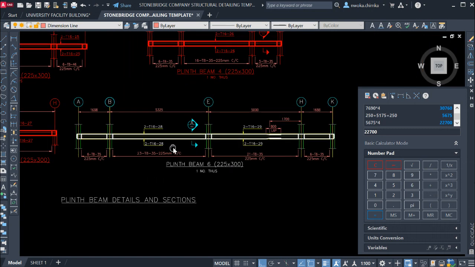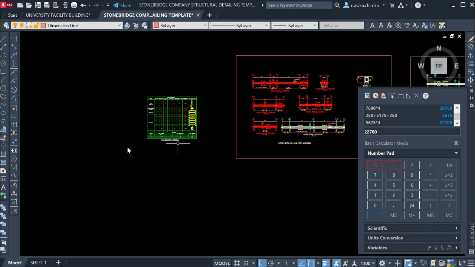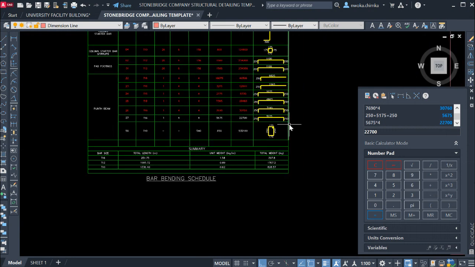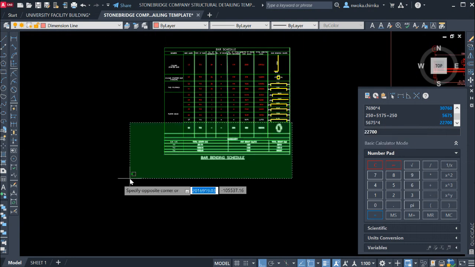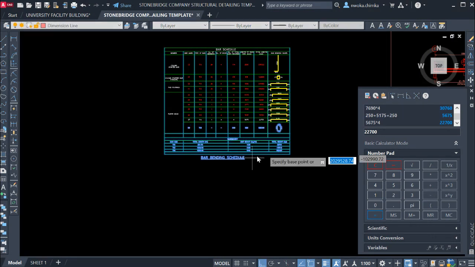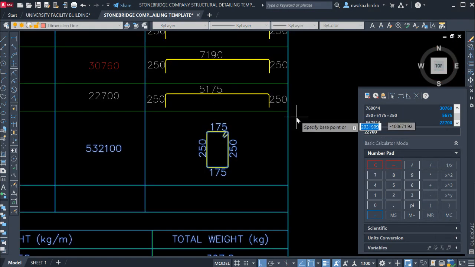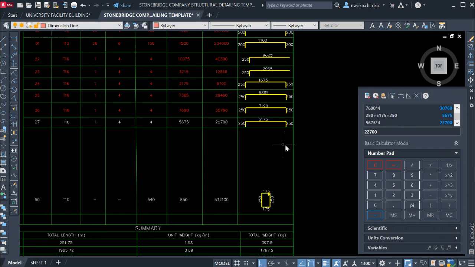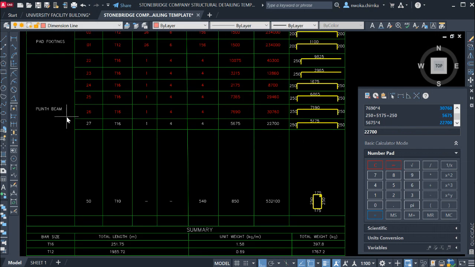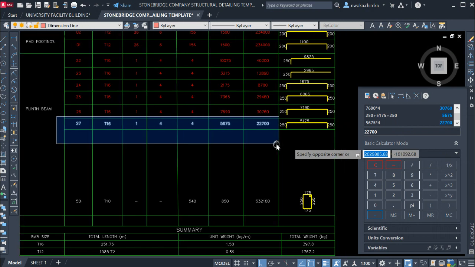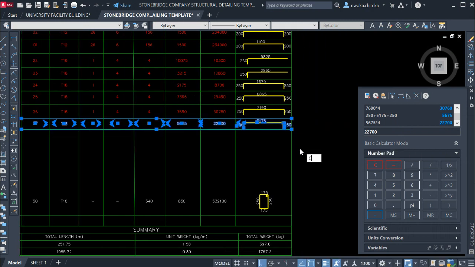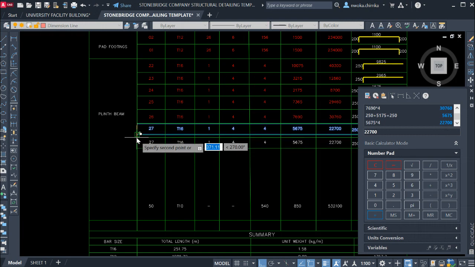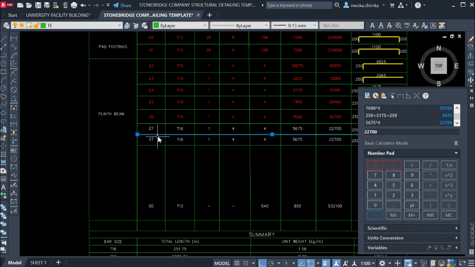So we are now left with bar mark 28. You can see that we don't have space again, so we will now have to stretch this bar bending schedule table to get extra space to input all our tables. So we will now have to copy this. Just let me copy this 27, which I've already done. Copy this and put this here first, and then let me just take it off.